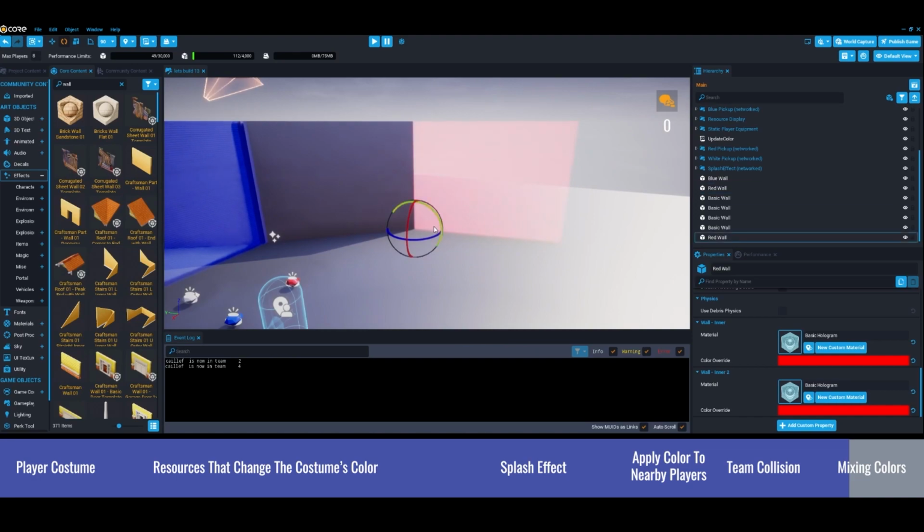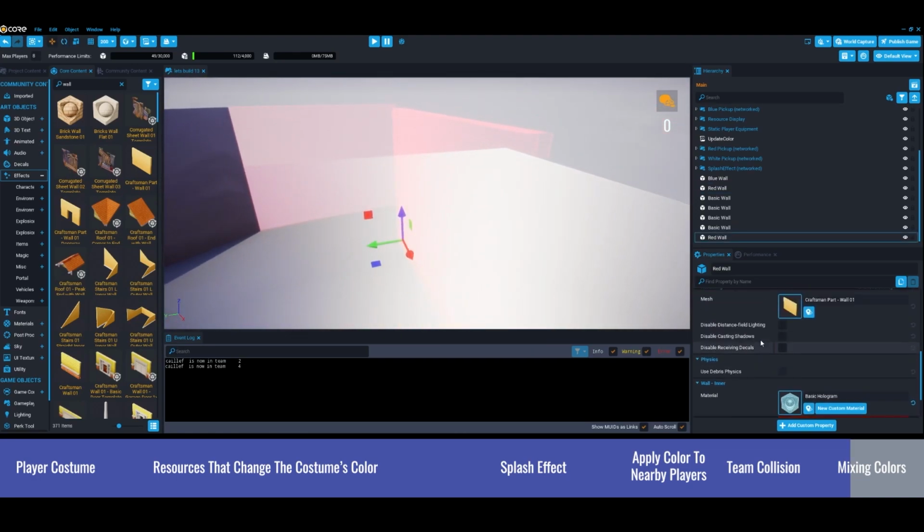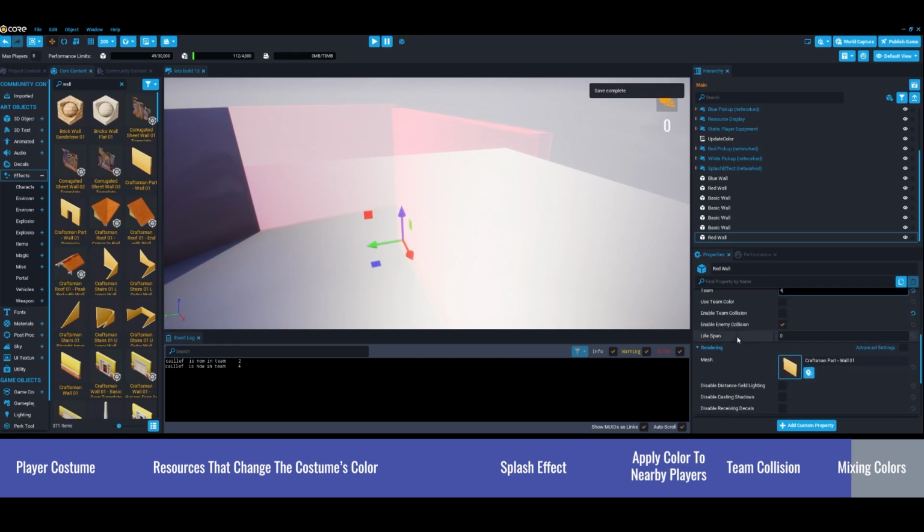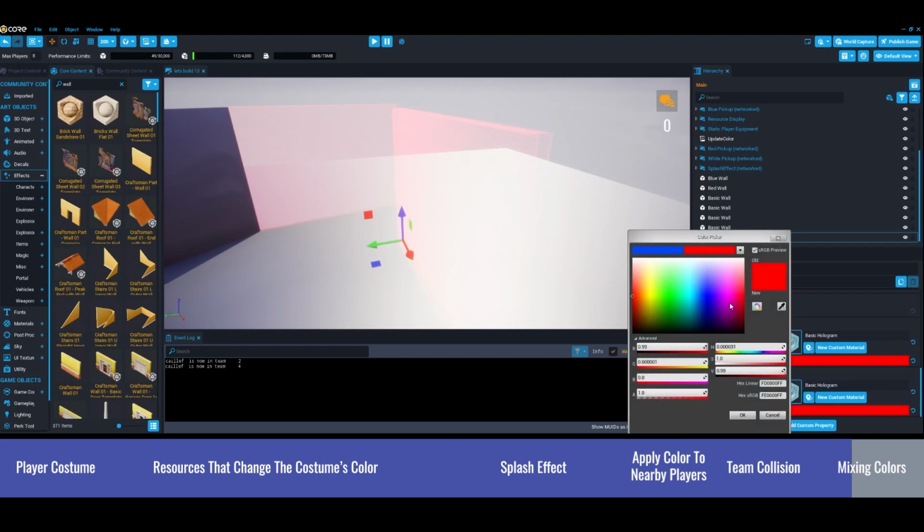Let's duplicate that one, and that's the team 4, and this one would be purple.